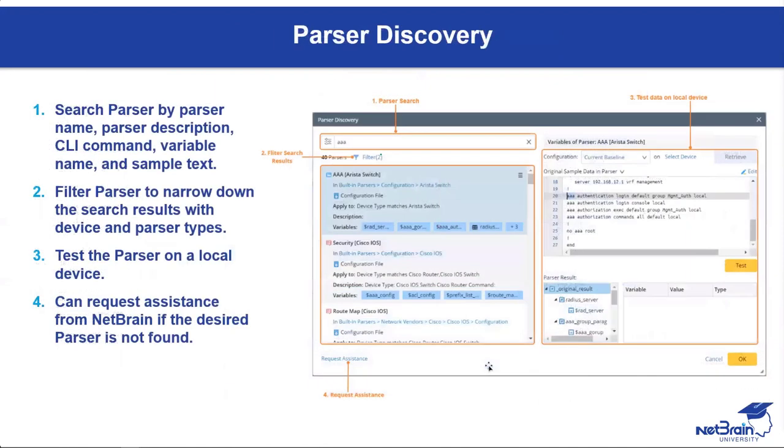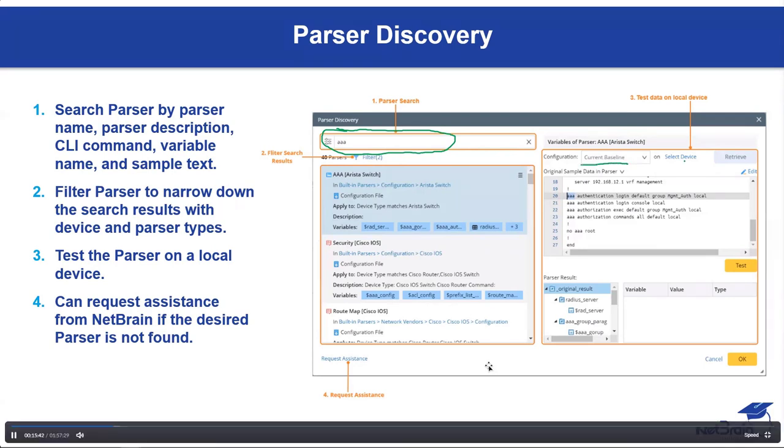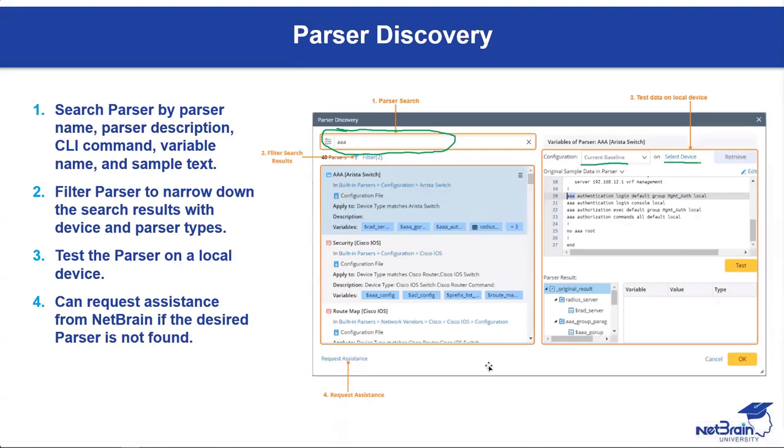So I should mention this is relatively new. Parser discovery. Most of the time when we're asked to choose what parser file to use, we'll be using this parser discovery, which allows us to string search through syntax within the parser files. The name of the parser file itself is assigned, things like that to help us find what we want. And then we can actually test it against stored data or live data on selected sample devices.